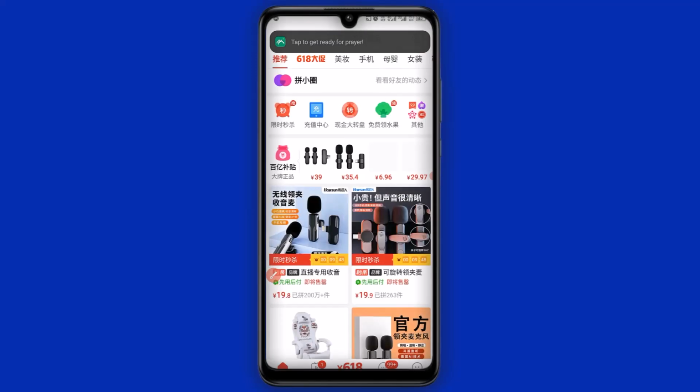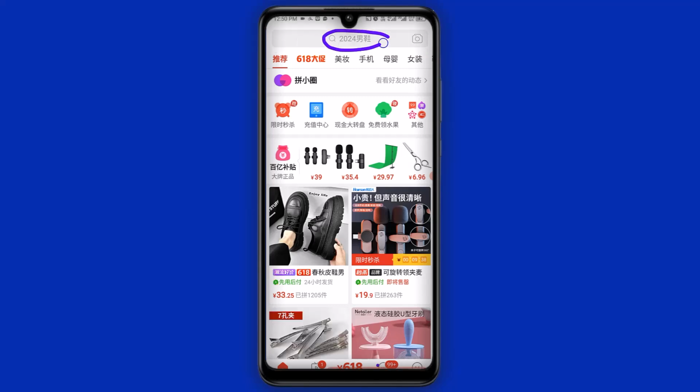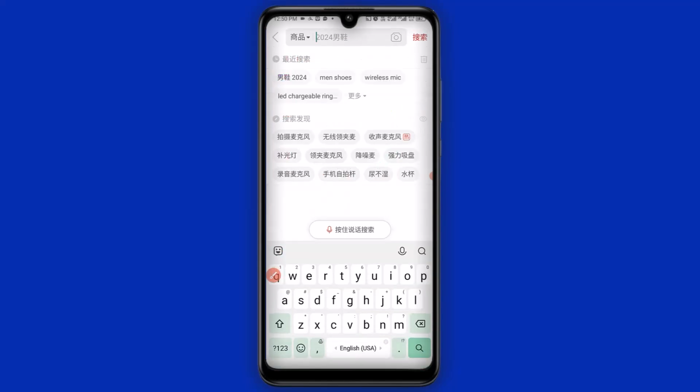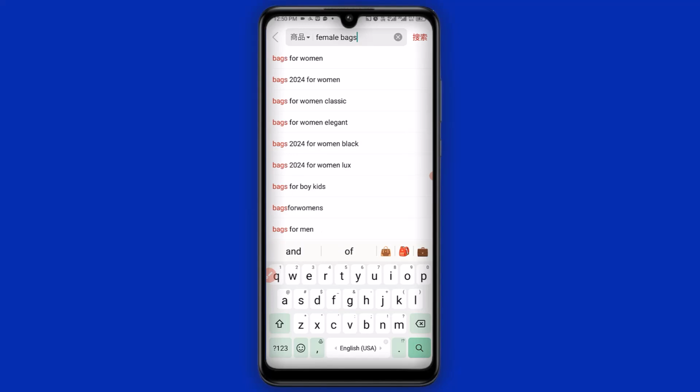So having opened up your Pinduoduo shopping app, the next thing you need to do is to search for an item. And there are so many ways to search for an item on Pinduoduo shopping app. One of the first ways is to simply make use of the search engine right here. What you do here is to simply type in the products you are looking for. Let's say we are looking for female bags. Then we click on search.